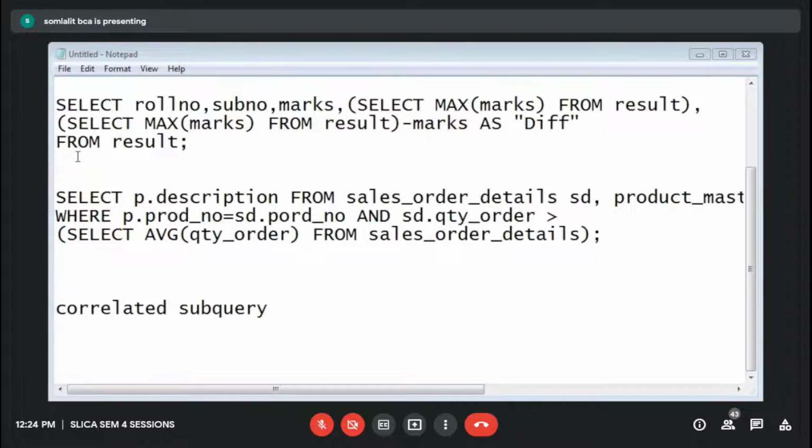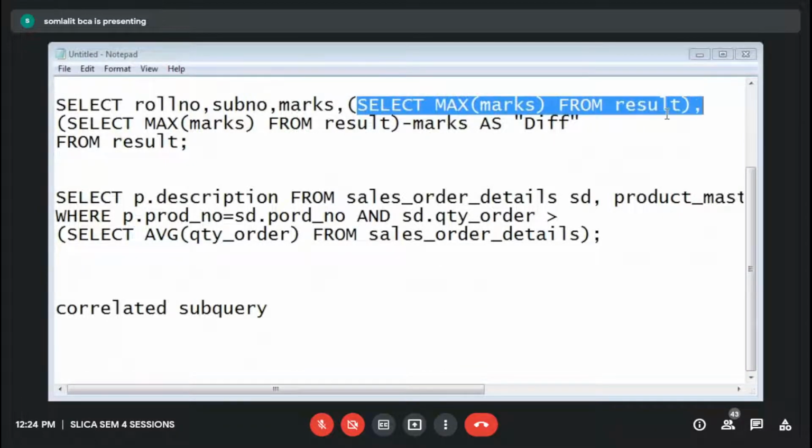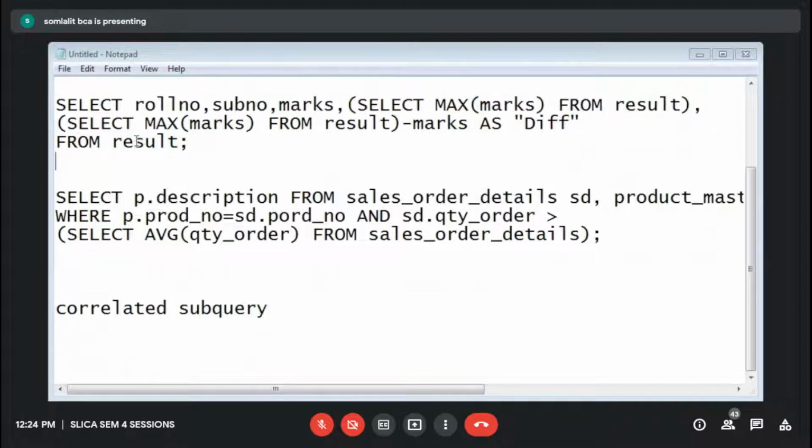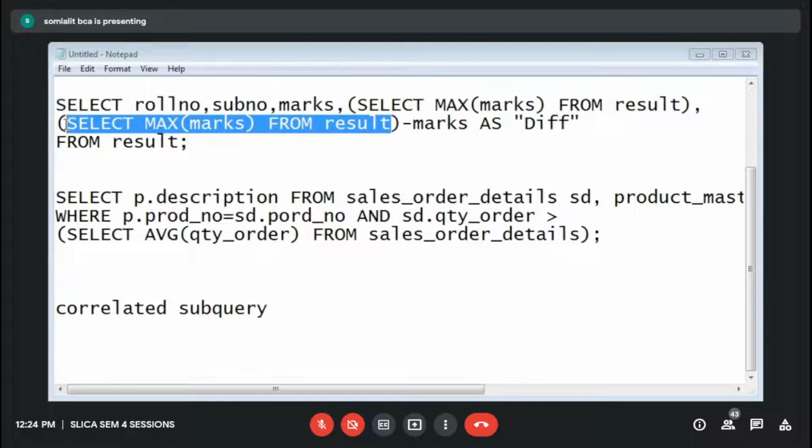Till now, in the subqueries that we have written, are our outer table and inner table dependent on one another? Is your inner query output dependent on your outer query? Here we are writing select max marks from result. Is it depending on anything of the outer query? No, it's an independent query. But when your inner query is not independent, and is dependent on the outer query, then that is known as correlated subquery. It's very similar to nested for loops.